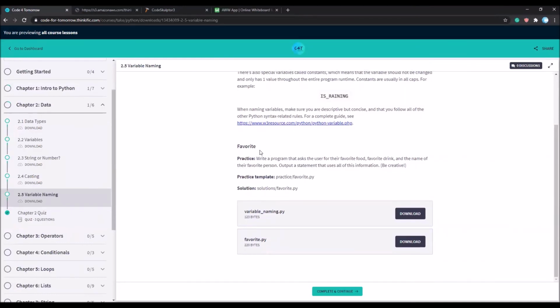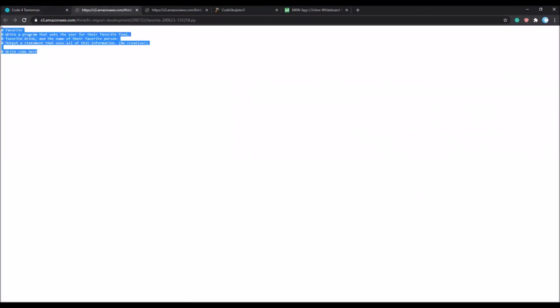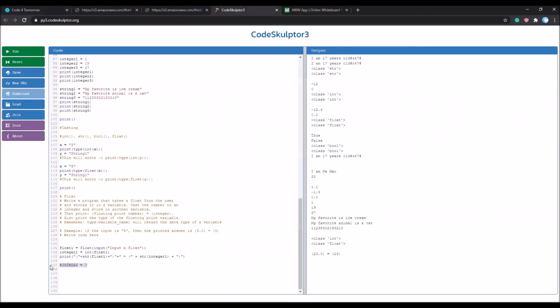Before we end, let's do another practice problem, which is favorites. The problem says, write a program that asks the user for their favorite food, favorite drink, and the name of their favorite person. Output a statement that uses all this information. Be creative. Okay, let's do this problem inside CodeSkulptor again. I'm going to comment this out so that it doesn't affect my code later on, because if I don't, when I run it, it's going to ask for the input here, which is not what I want.